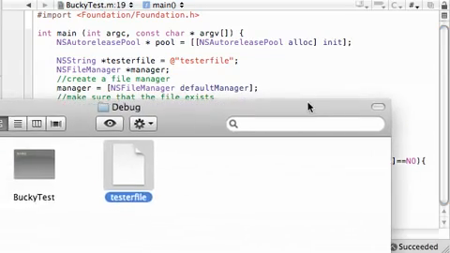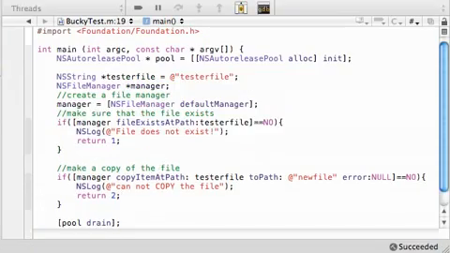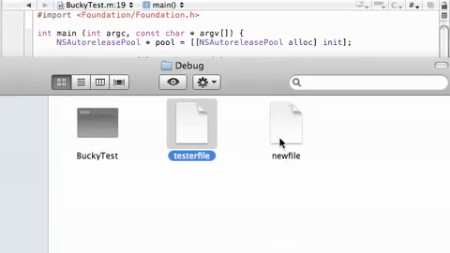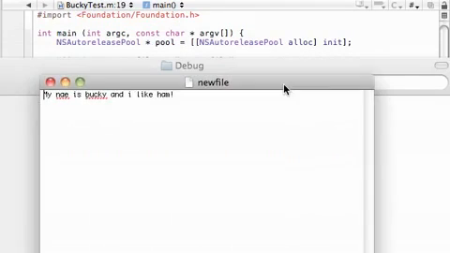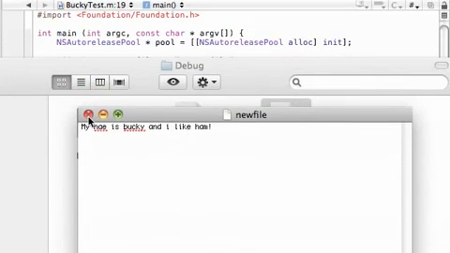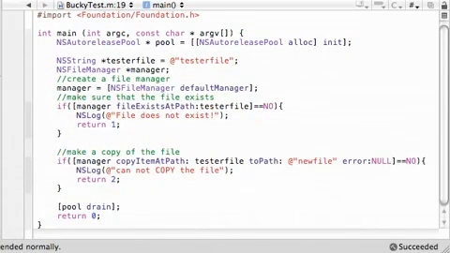So let's watch this run in live real time and see what happens. Tester file, and bang, our new file pops up. It copies this file, which, look at the contents. My name is Bucky and I like ham, in tester file. New file, my name is Bucky and I like ham. So the same exact contents from one file to another. That is pretty much how you make a copy of one file.